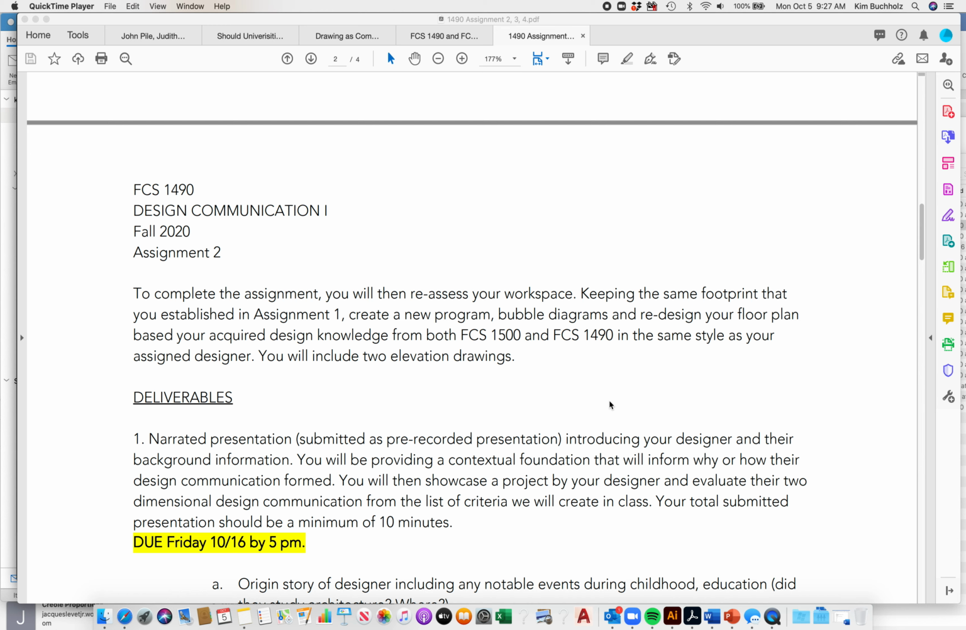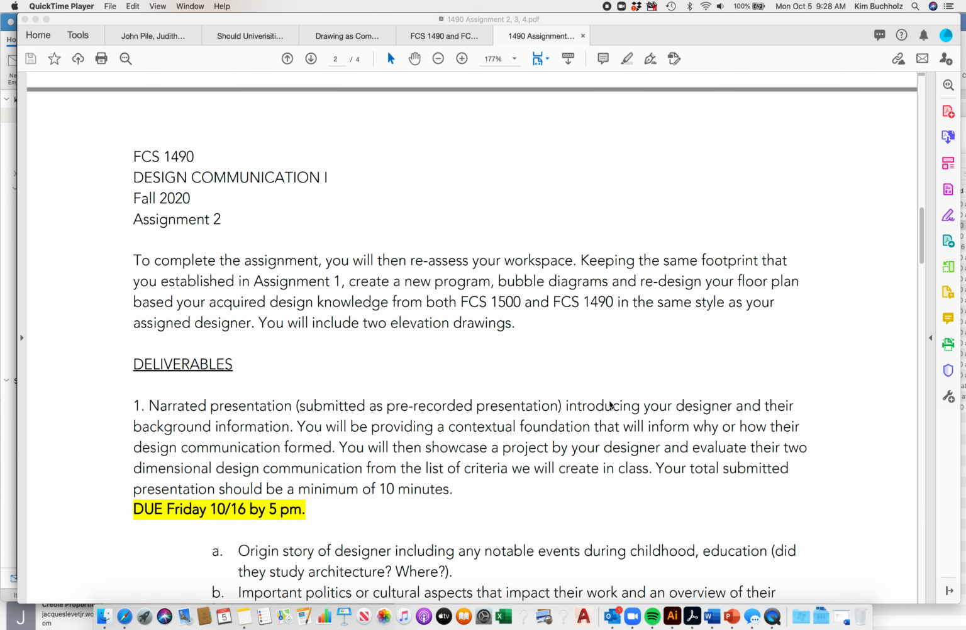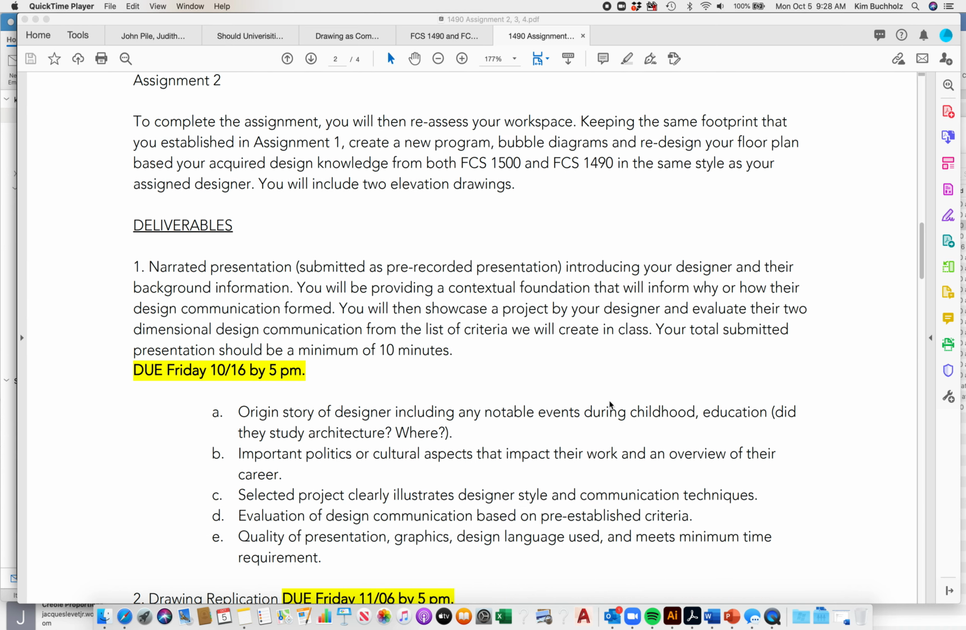And then you will also draw two elevation drawings. By the time that you start doing this, we will have drawn elevation drawings and gone into detail about elevation drawings. So here is what you are actually going to be turning in.